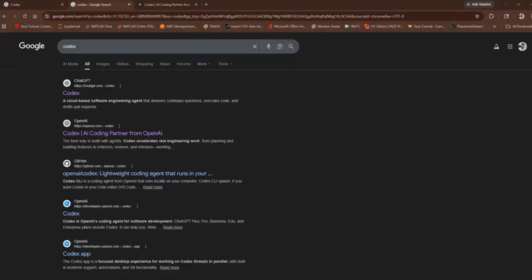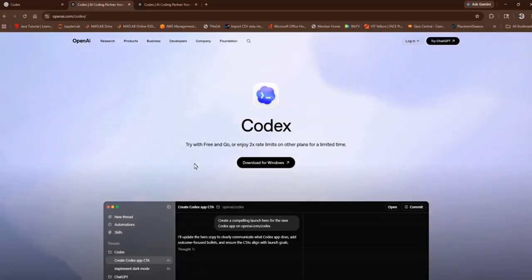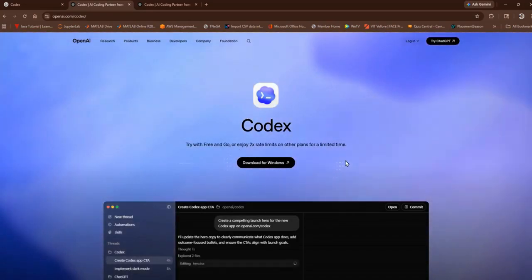In this video, we will see how to integrate Codex in our editor to make the project very quick. Let's see the video. In the browser, search Codex and select it. In the web page we can see the Codex, what it can do, all the details.